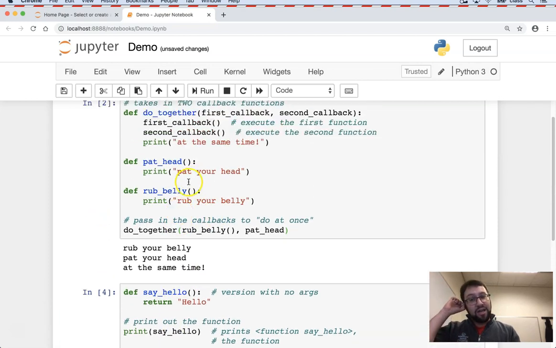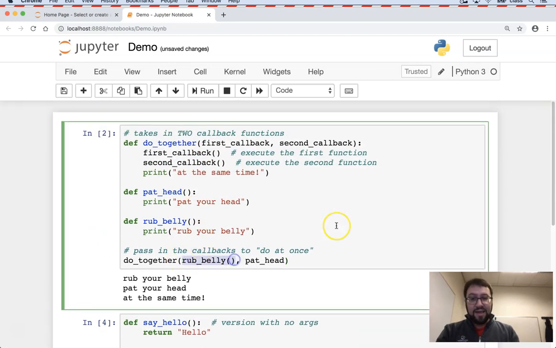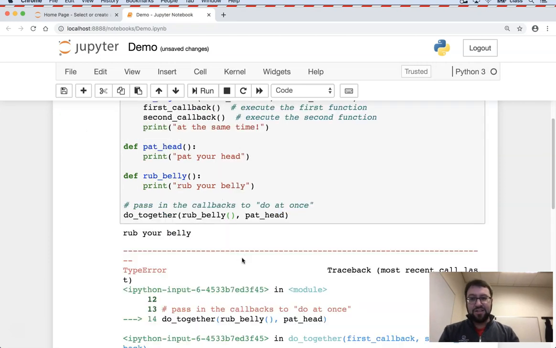So if I take my do together and put in rub belly with parentheses, that's the equivalent of passing in None as my first callback. Then when I get to this line, because first callback now means None, I'm effectively trying to write None with parentheses after it, which you can't do because None isn't a function, you can't call it. So if I forget and put the parentheses after the name of the function and pass in the result of the function and not the recipe itself, so rather than giving them the instructions I try to give them a cake, then you're going to get an error.